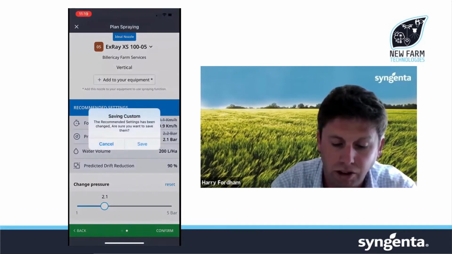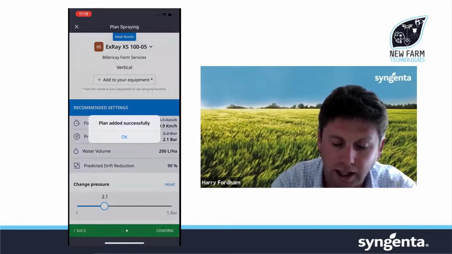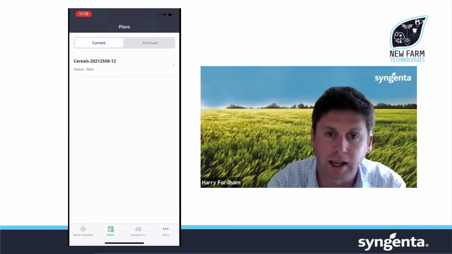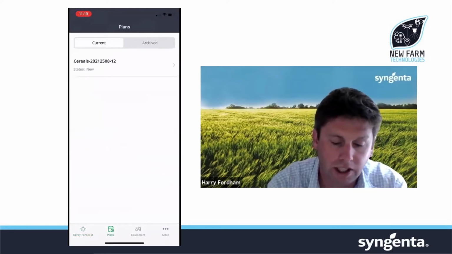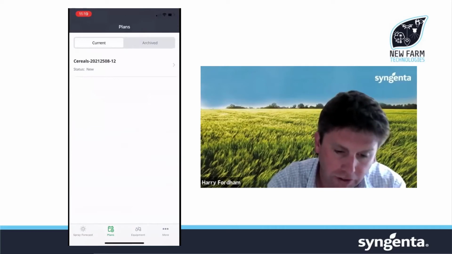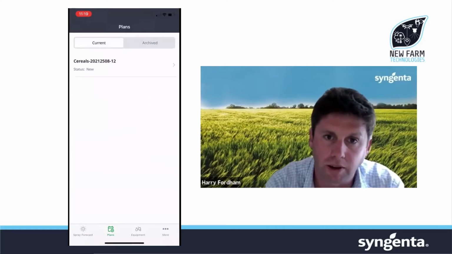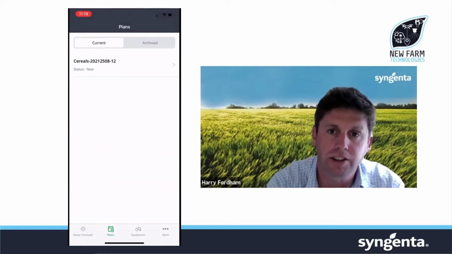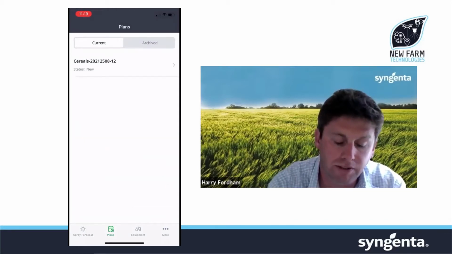And I can go through, save that to my sprayer, and you can see the plan is then added, and it is in my plans as here. So that's a quick overview of what's the new parts of Spray Assist. Hopefully you can download, it's free to download on the iOS App Store and Google Play Store if you've got an Android. Any questions, please fire them in, and we'll be more than happy to help.